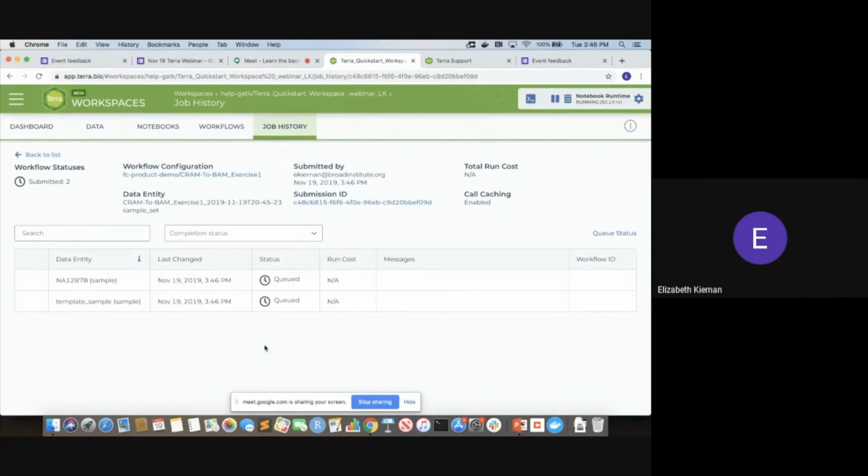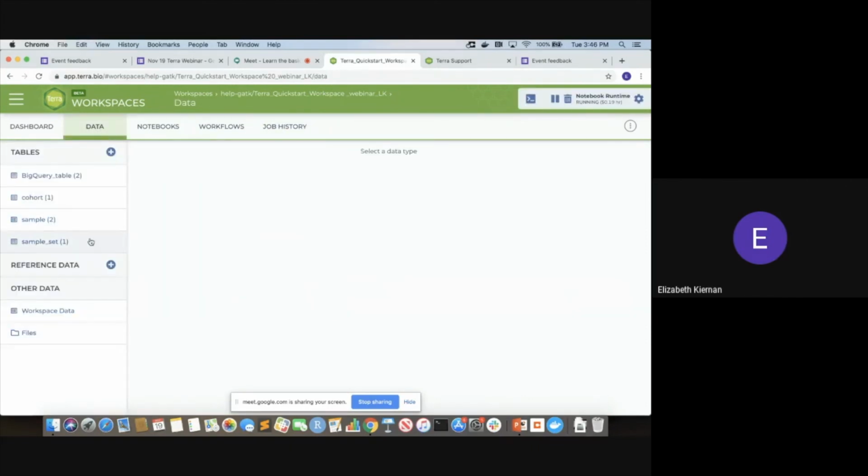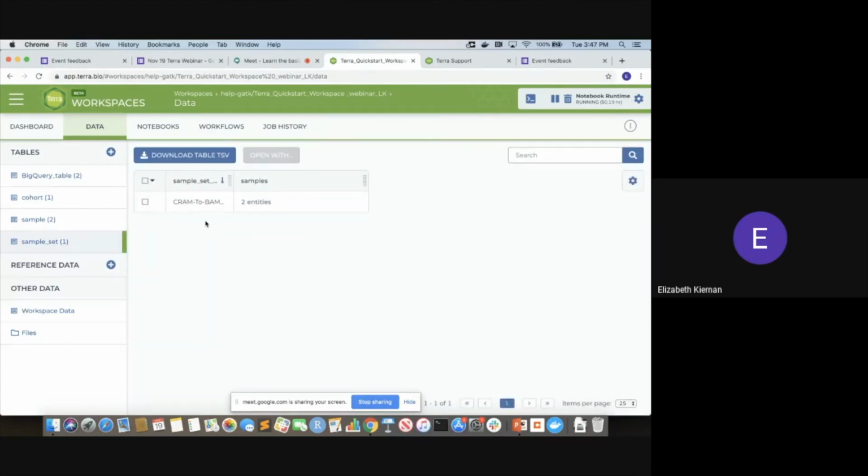Queued should turn fairly quickly into submitted, maybe not quite that quickly, but then it will stay submitted until it either returns as having failed or having succeeded. And you'll notice if you go to the Data tab, we've generated a new data table. So this is the output of the job that we just launched.